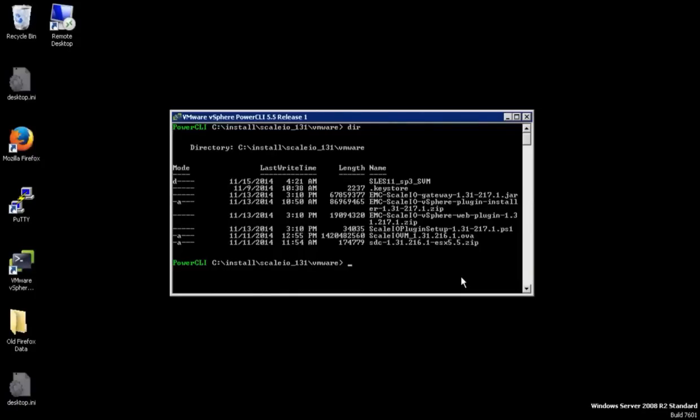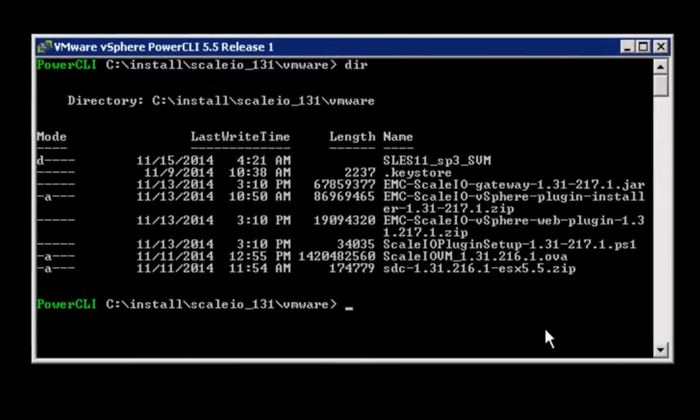As before, the first step is to register the plugin, the vSphere Web Client plugin for ScaleIO, with your vCenter, and that's accomplished using a VMware PowerShell script. You run this script, which is a .ps1 script inside of VMware PowerShell. That's the plugin setup script.